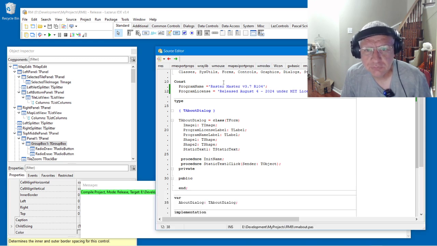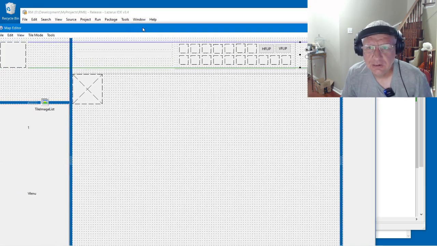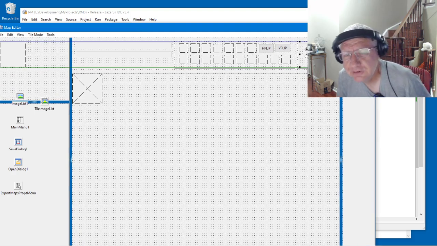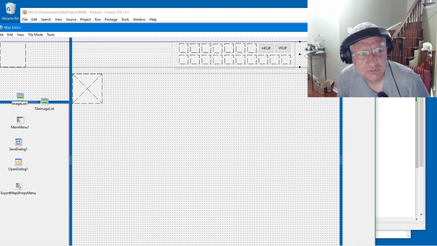The reason I upgraded Raster Master was because we had a panel here, the draw and erase toggle, that was in Windows 11. It would be a little bigger and offset here. So I recentered everything and it seems to work fine under Windows 10 and Windows 11.